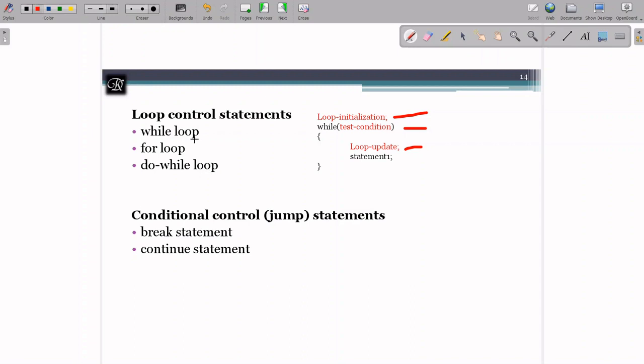If I take the for loop, it has the same loop initialization, test condition and update in a single line.